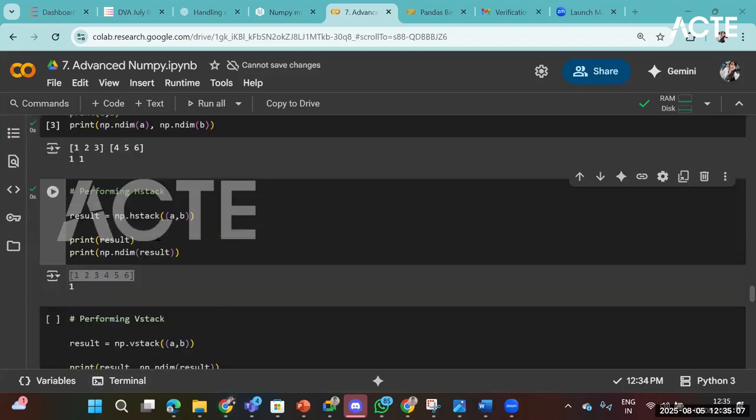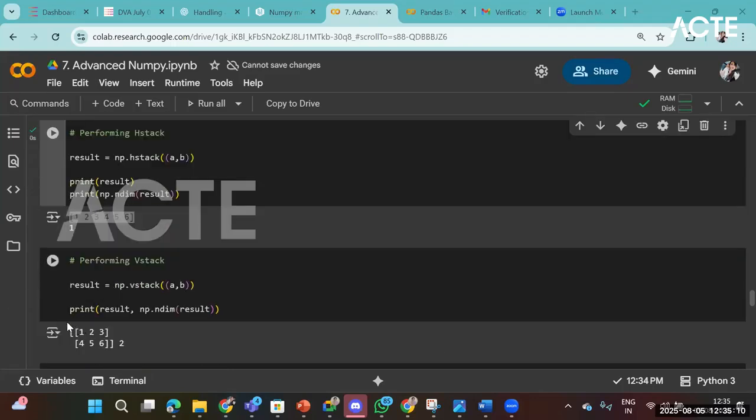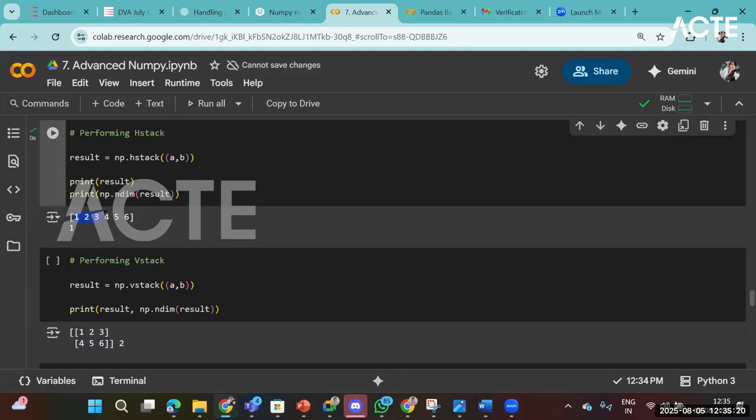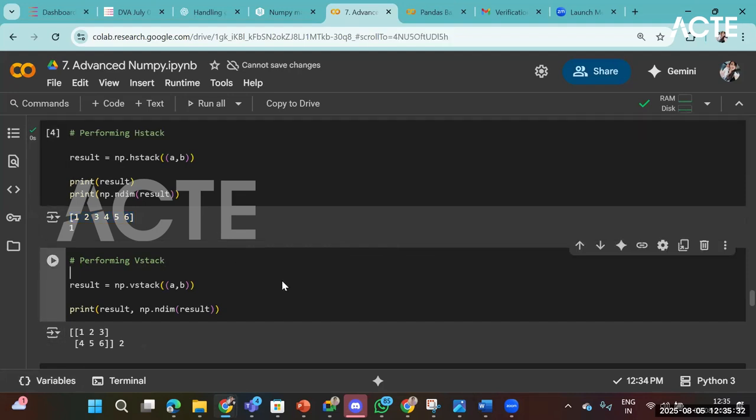Yes, at that time the dimension changes, because it is adding vertically. So this is one array, this is also another array, and it has been added in the vertical way. This is the horizontal one: this is an array, this is also an array, and now it has combined in the horizontal direction. It is added in the vertical direction. It will not add like 1 2 3 4 5 6. It will add like 1 2 3 and 4 5 6 in the vertical manner.